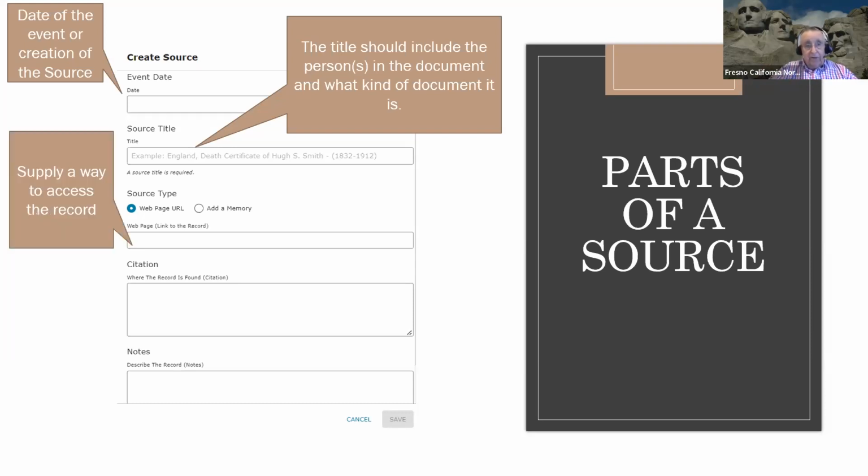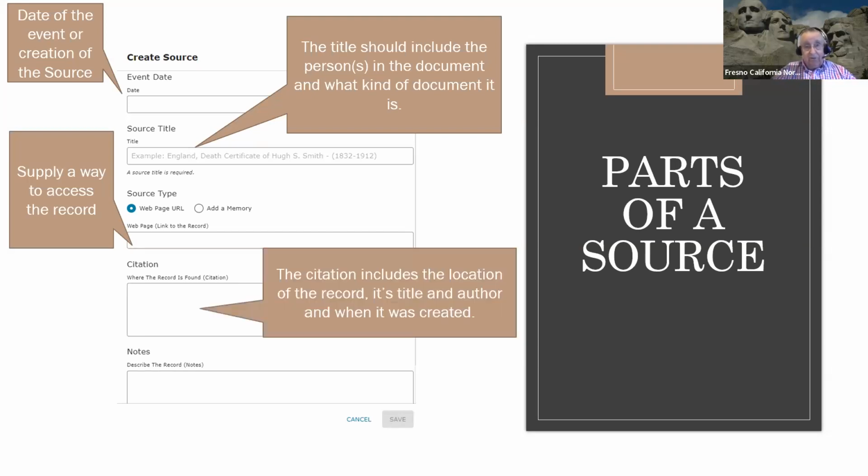Okay, then there's a place for web page. Now, that won't always be used because you don't always have a source that comes off of the internet or from a memory, and we'll be talking about that, to where there's an actual web page link. So it is possible you would leave that blank. But you would definitely want to fill in the next section where it talks about where this record is found.